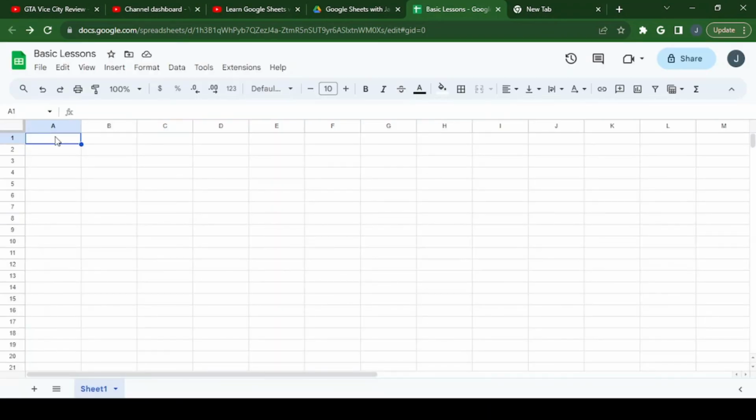But that is it for lesson 1. So that's the very, very basics of navigating through Google Sheets.